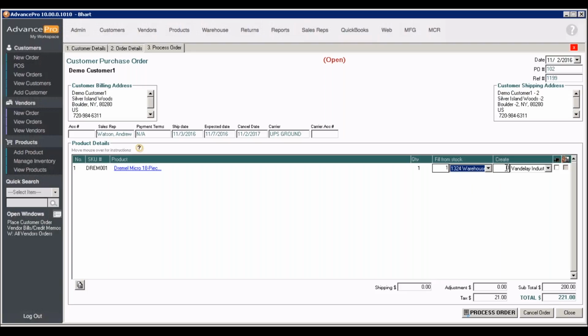So here, this will actually create a brand new vendor order, or if we have an open order that we haven't sent to the vendor, it'll add it to the vendor order. So we can have a big rolling vendor order for all of our customers if we need to. And that'll bring it into our warehouse just like we saw before. And then we can go ahead and ship that out to our customer.